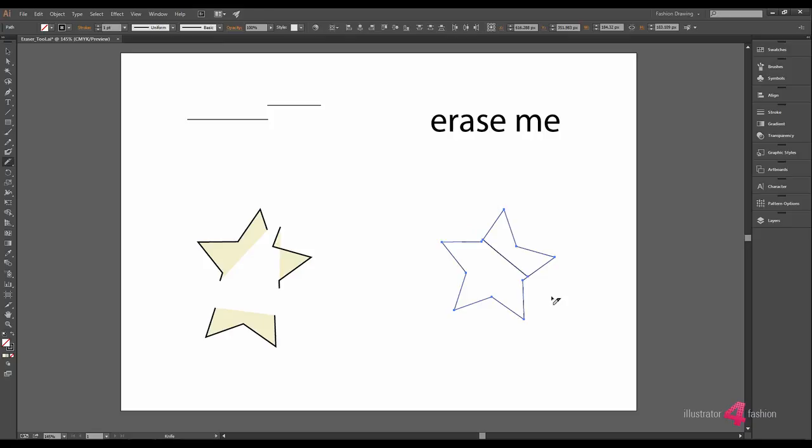I can also constrain the slice to be a straight line by holding down the Alt key before I click and drag the mouse. If I want to constrain that straight line vertically, horizontally or at a 45-degree angle, I can hold down the Shift key as well as the Alt key.